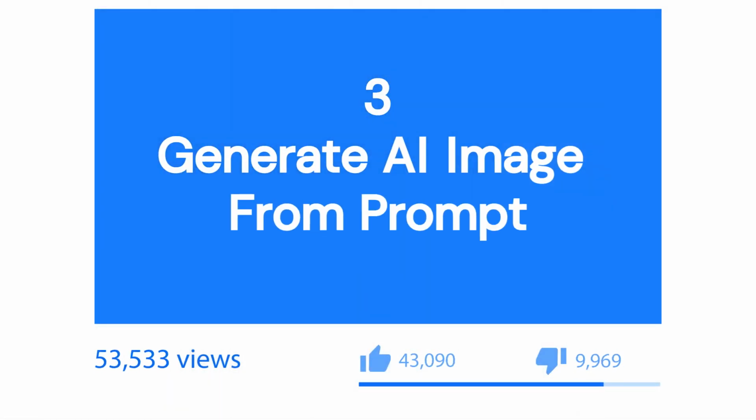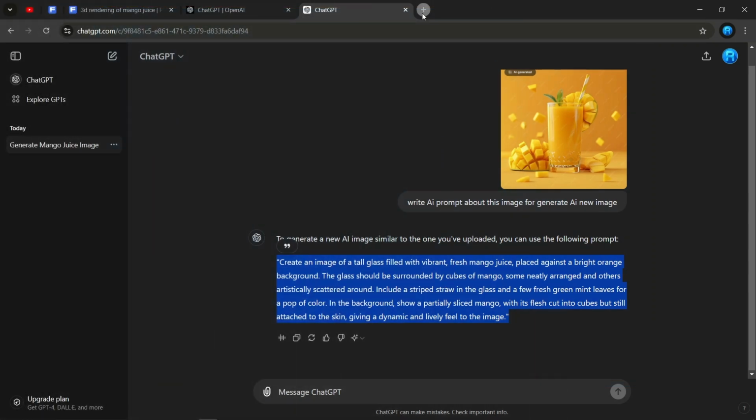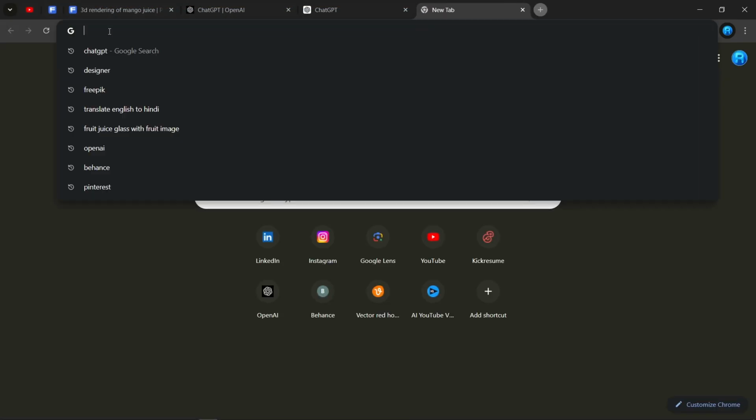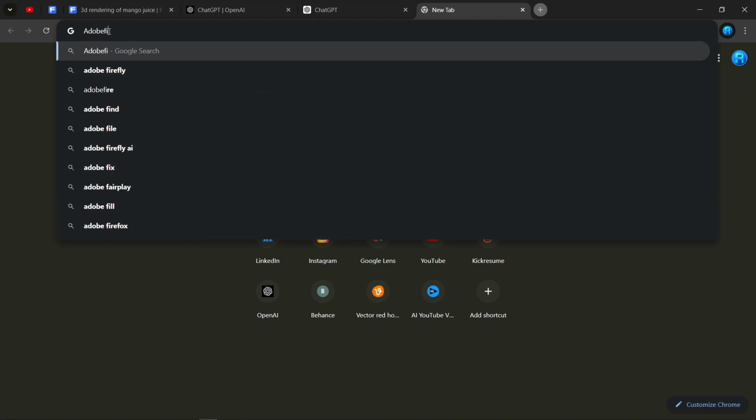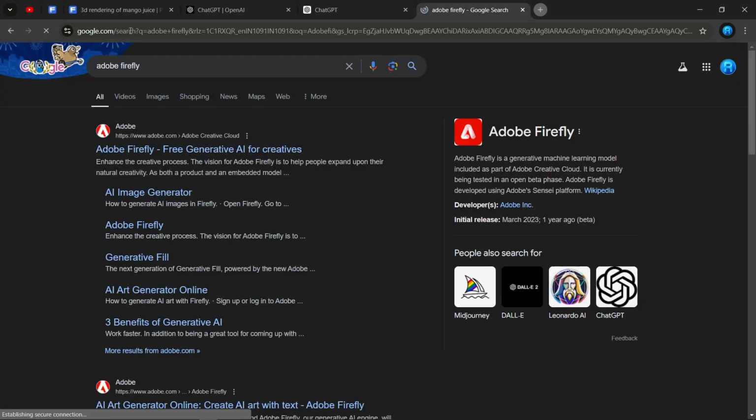Step 3, generate an AI image from the prompt. Create a new tab. Type here Adobe Firefly. Press enter. Click on the AI image generator.